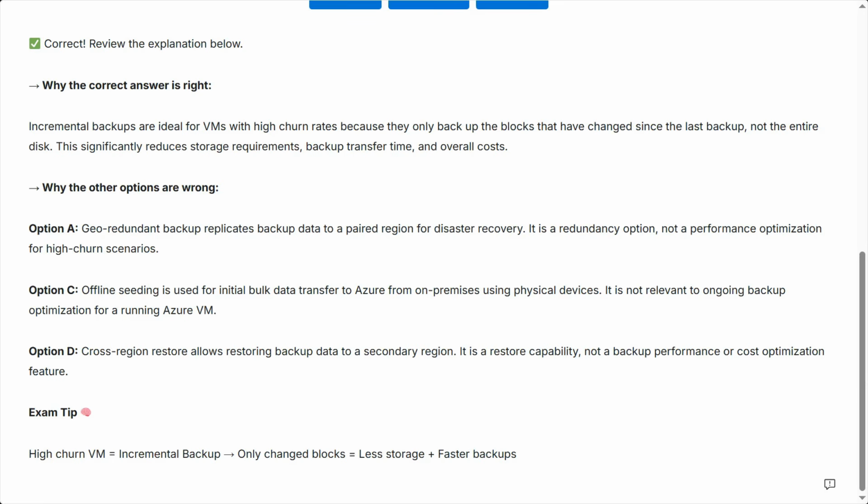Option D, cross-region restore allows restoring backup data to a secondary region. It is a restore capability, not a backup performance or cost optimization feature. Exam tip: high churn VM equals incremental backup; only changed blocks equals less storage plus faster backups.